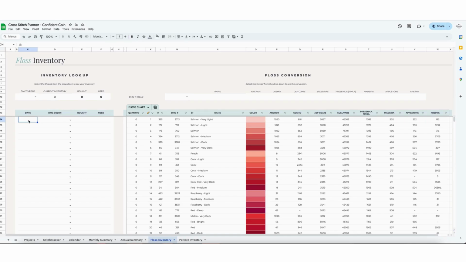In order to use the inventory, you are going to double click like you do in the stitch tracker, enter the date, the color, how many you've bought. Let's say you bought 5. Likewise, you would enter how many you used. And this data will save into your floss chart over here, which we will go over in a second.